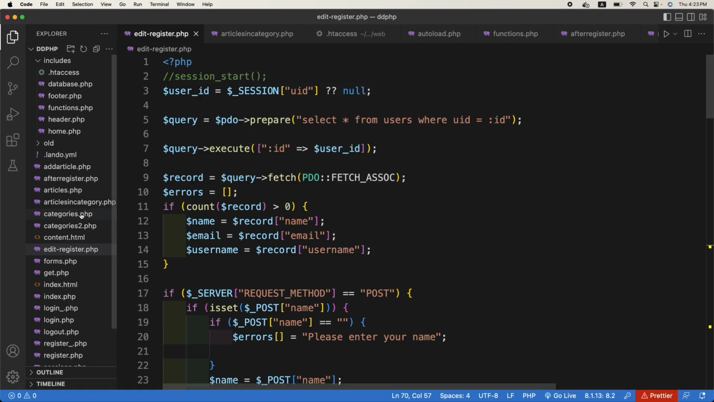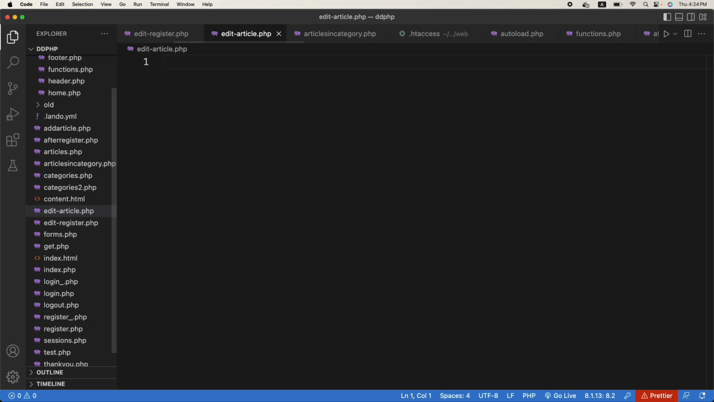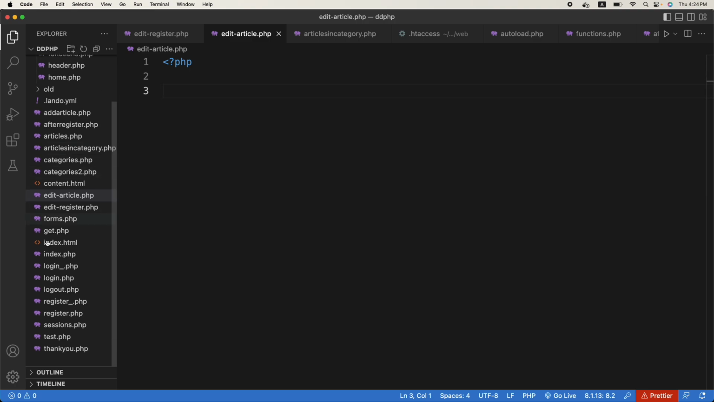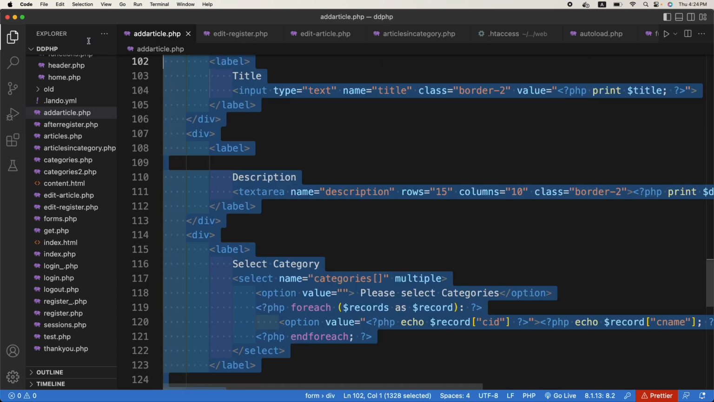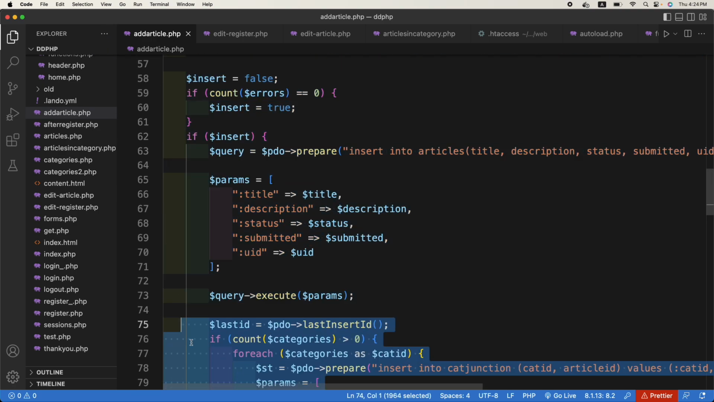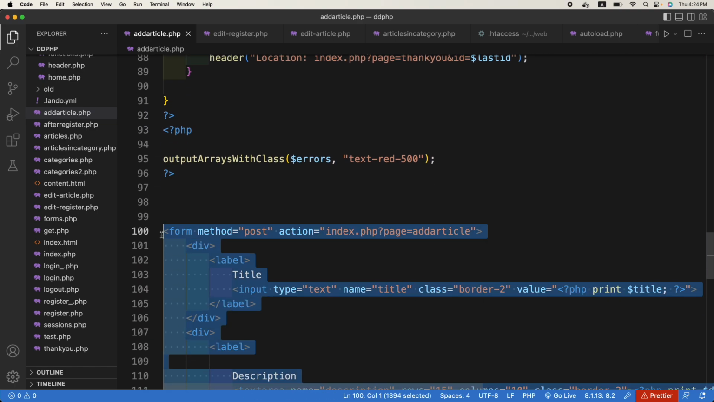So if I create a new form for edit-article.php, and it is going to be just a normal PHP file. Again, I need to have the add article form here. So I will quickly copy the form, and we'll come to the edit article page.